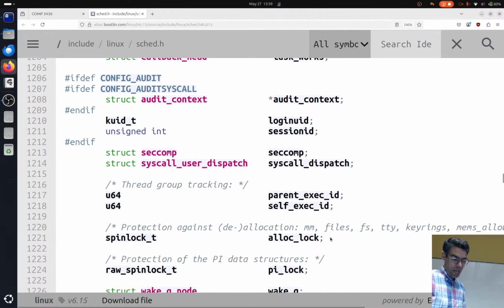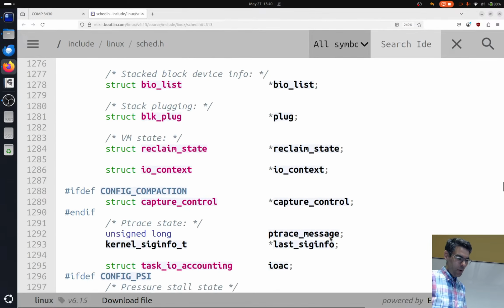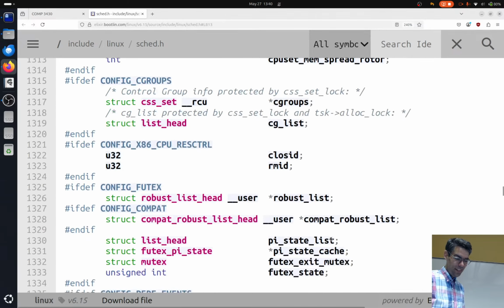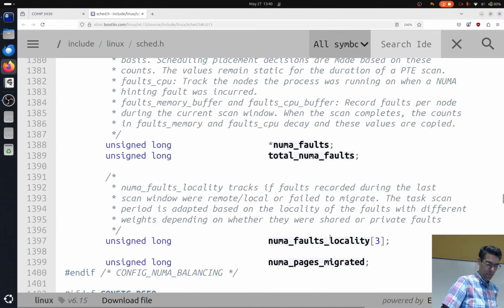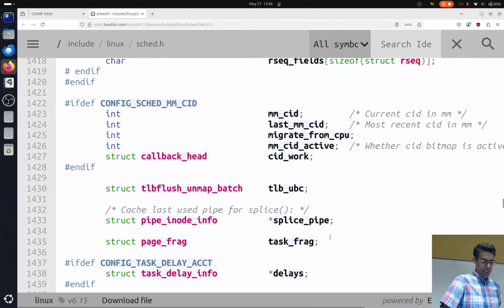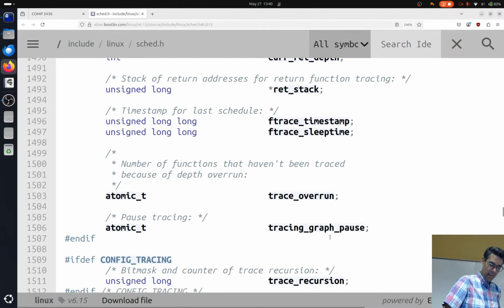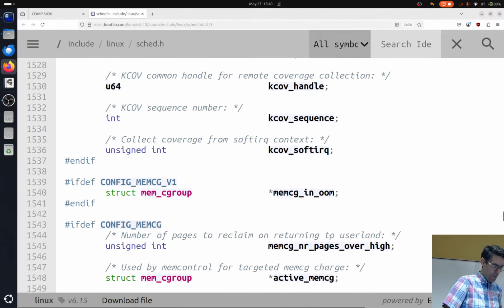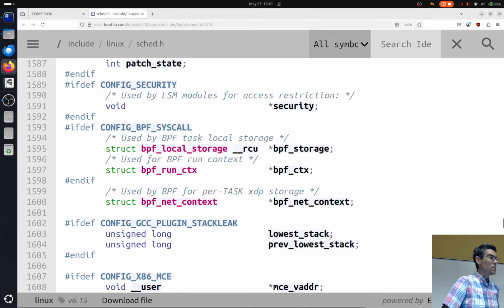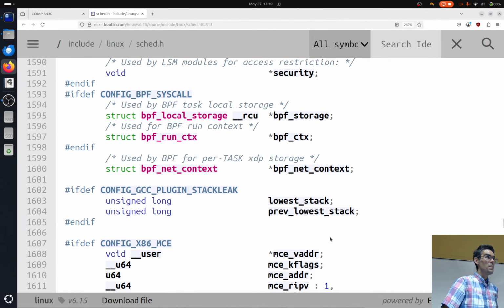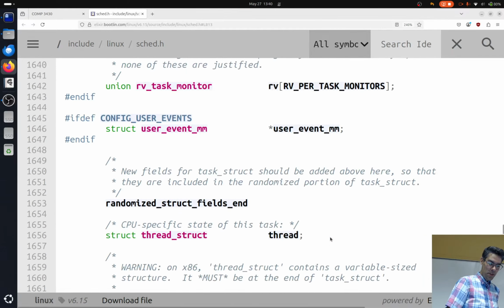And I'm going to go way, way down. I'm going to keep going way, way down. Just keep going down. I don't know if you're counting how many lines of code this struct is, but it's many hundreds at this point. I'm going to keep going down, way, way down to the very end of it.